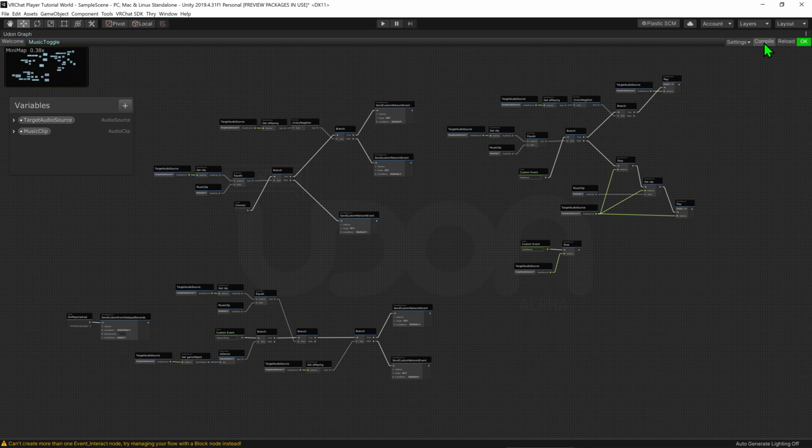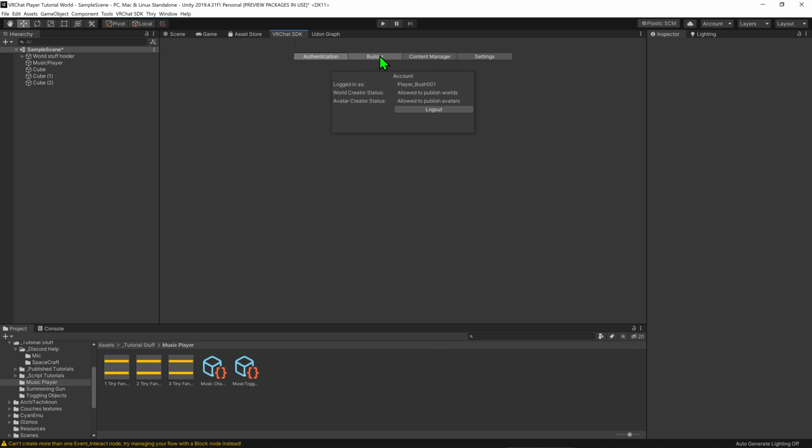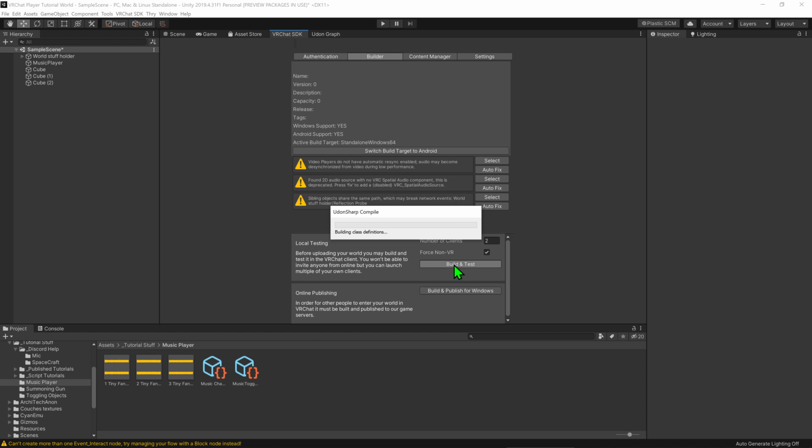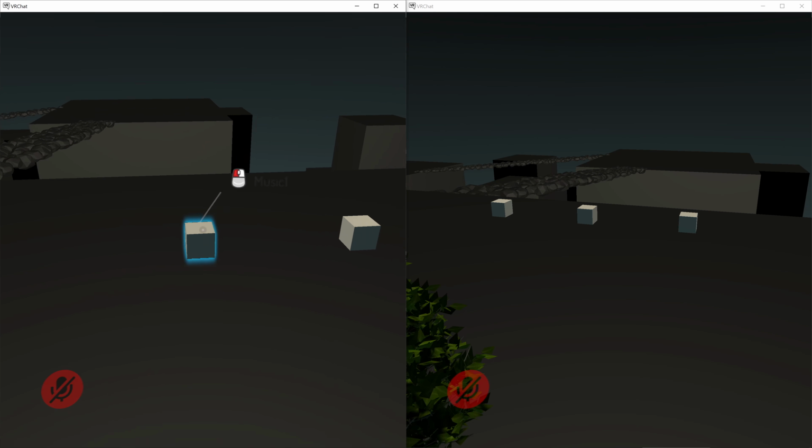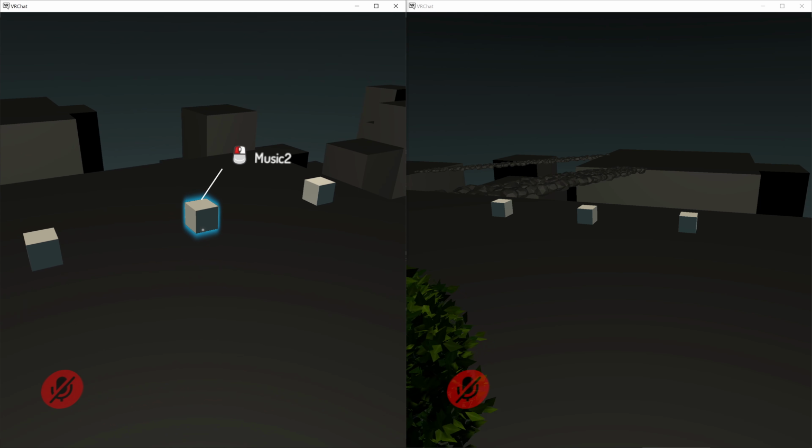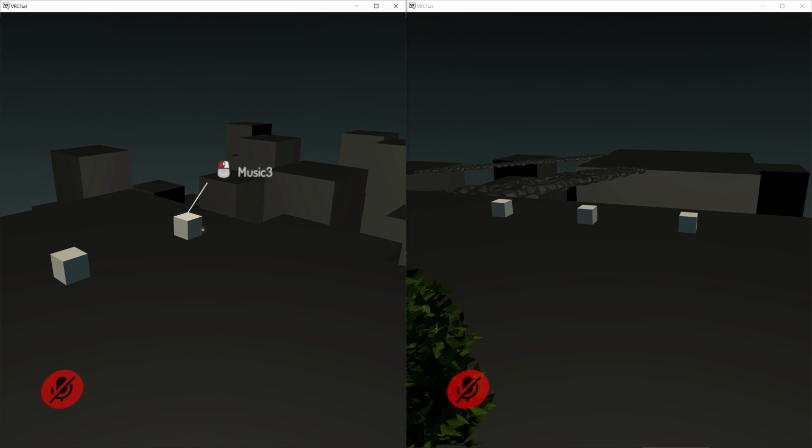I'm going to hit compile, and then I'm just going to my SDK and run 2 instances so we can test out the networking. And now that we're in the world, we can see that when one person plays, it plays for the other person as well. And this is an amazing concoction of noise.